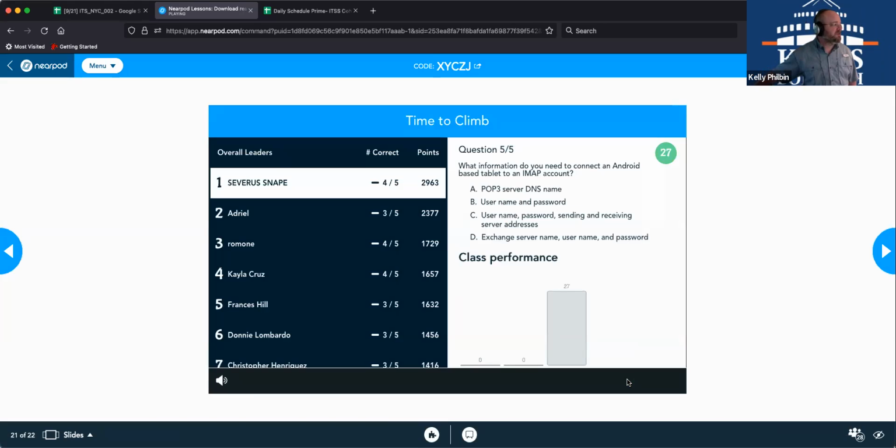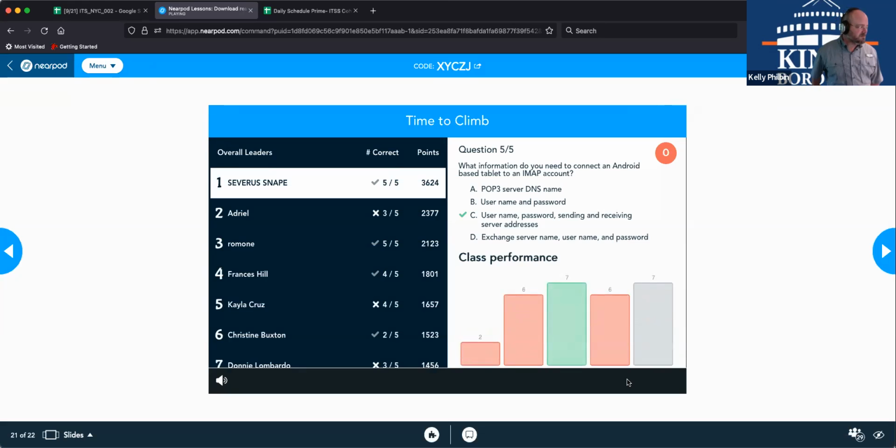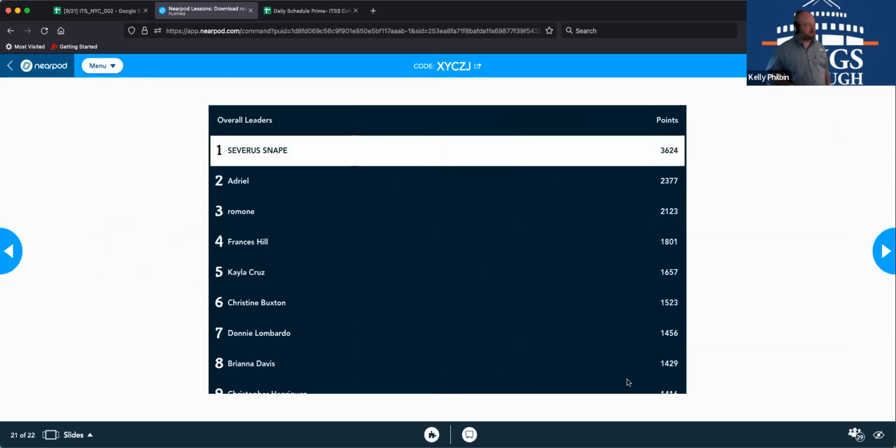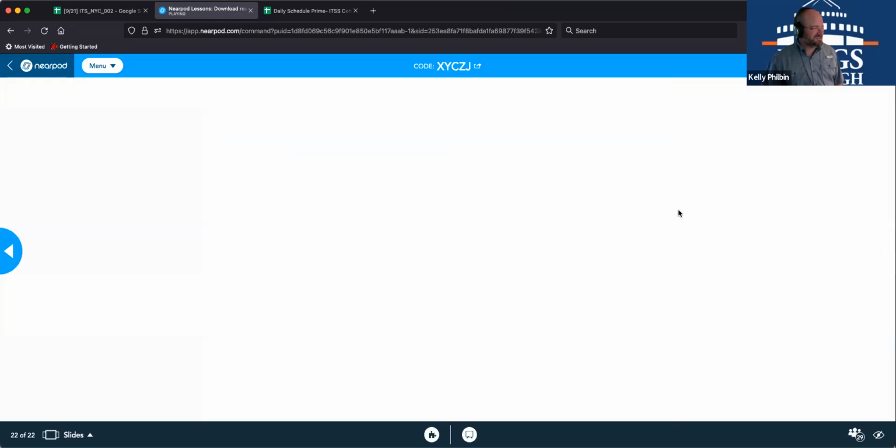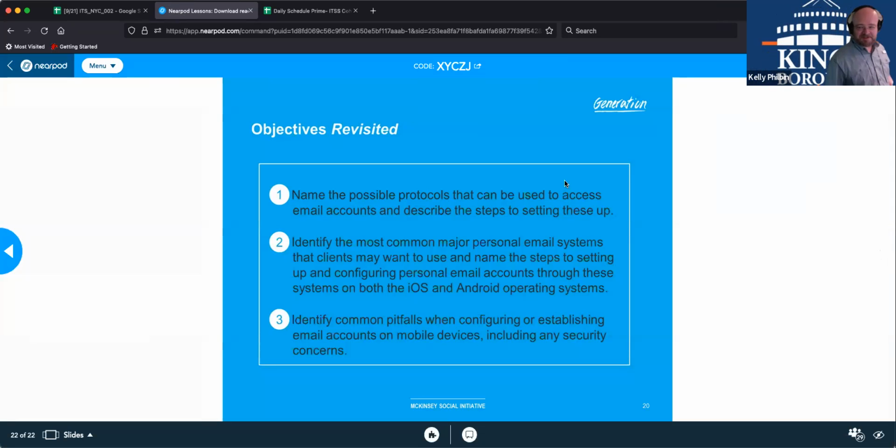Lastly, what information do you need to connect an Android-based tablet to an IMAP account? Username, password, sending and receiving server address. All right, good job, Snape. Who is that? 'Cause that's a really cool name. Not sure if they want to call themselves out.